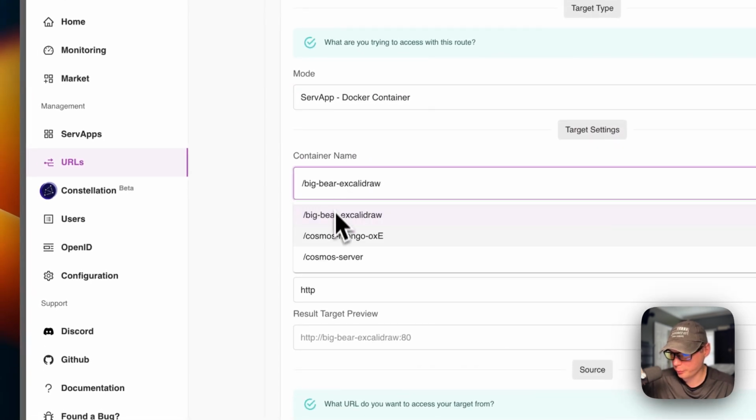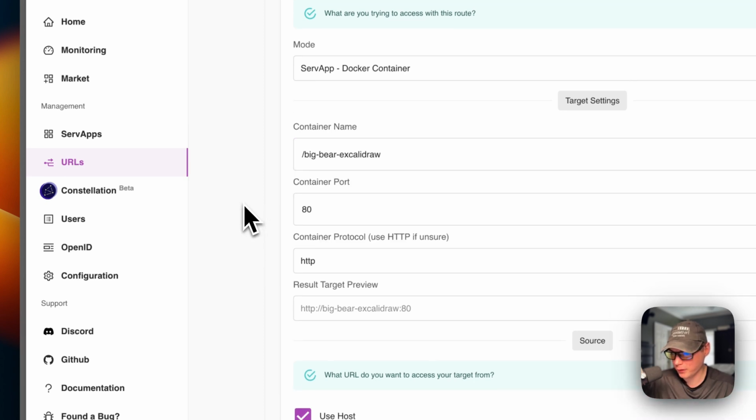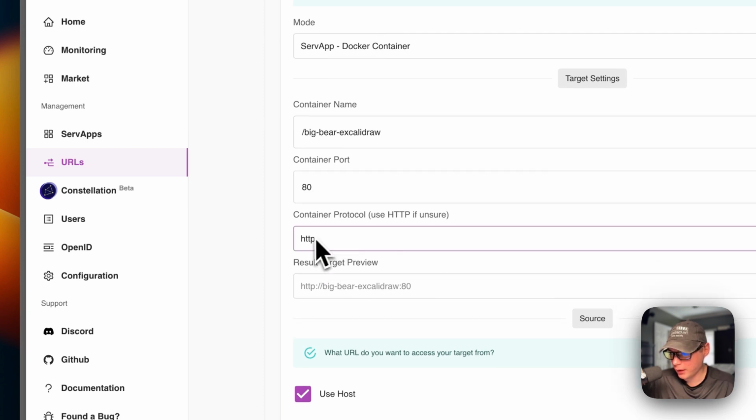And then you can also put it on to where you want it to go. So it's going to BigBearClub as a target. The container port is 80 on the container. That's what it's listening on. Inside the container, this isn't a host port. This is a container port. And then the container protocol is HTTP.